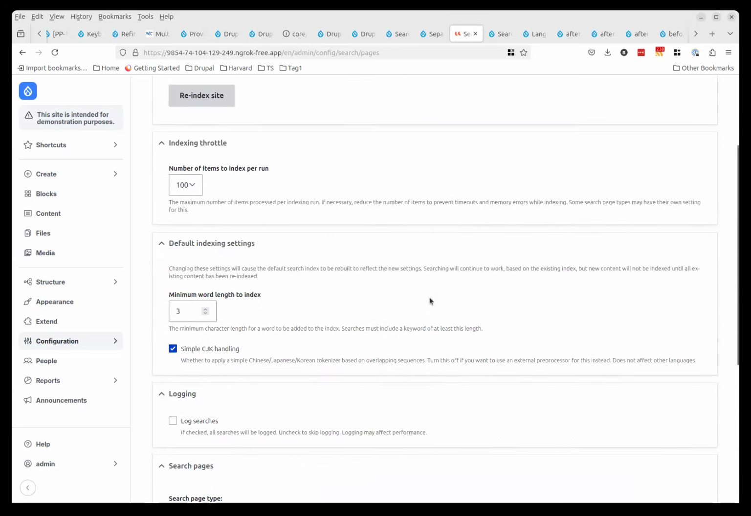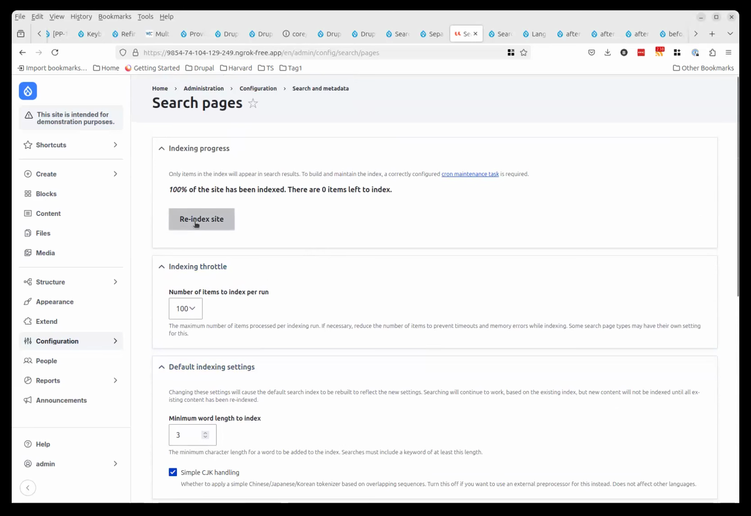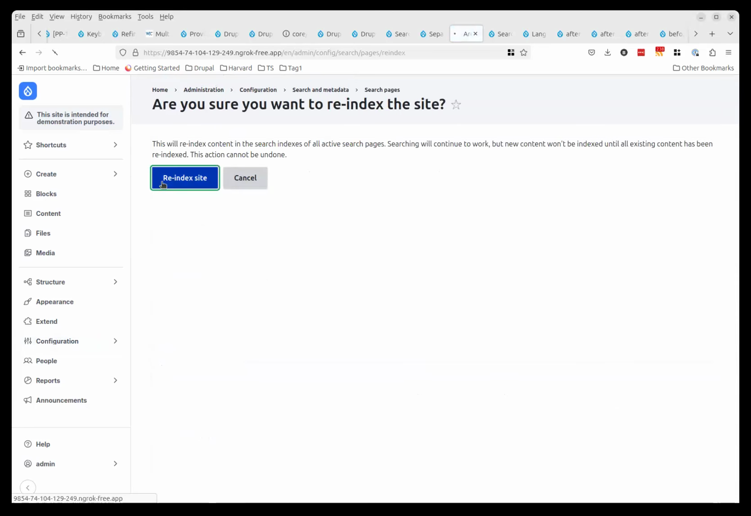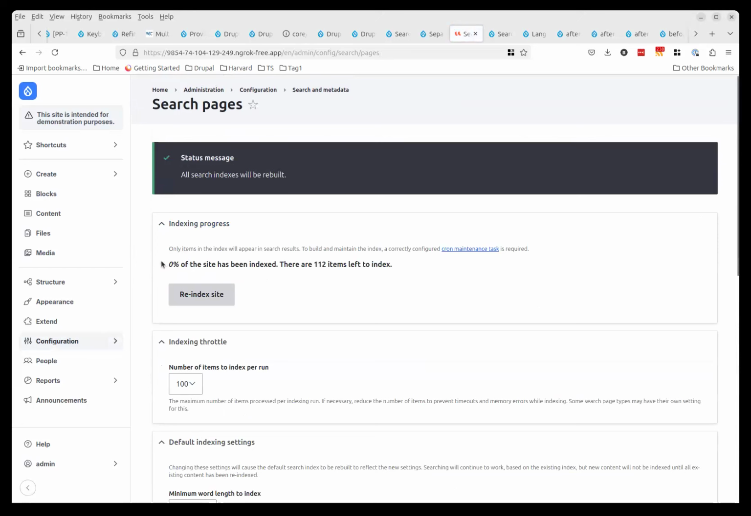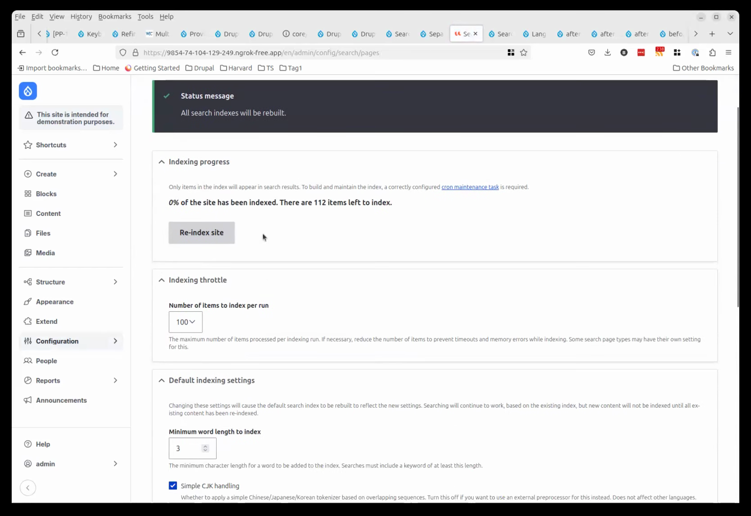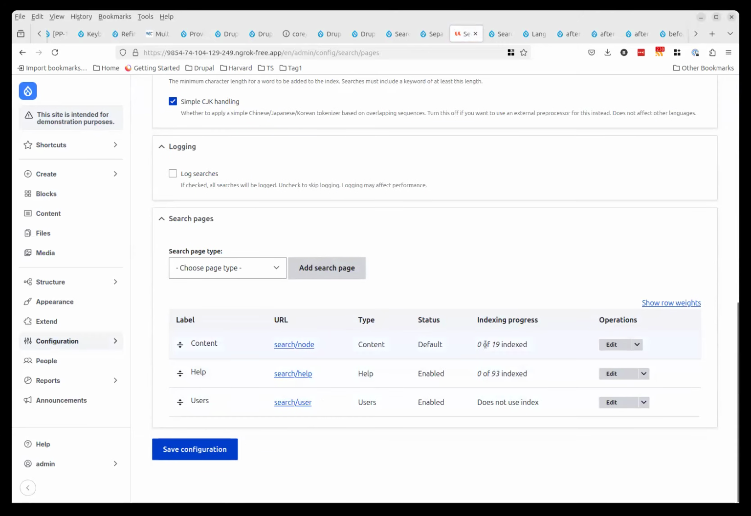But just to clarify how it works, when I reindex the site, that clears the index. 0% of the site has been indexed, and looking down here, we see zeros. When I go to the terminal window that you can't see and I trigger a cron job, and then reload the page, it's the cron job that does the indexing.